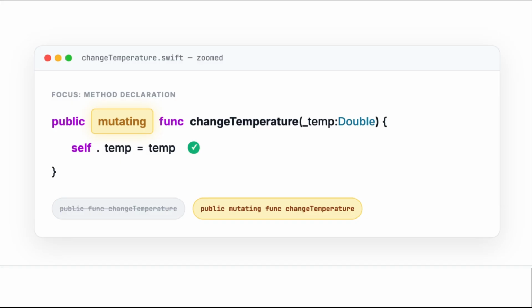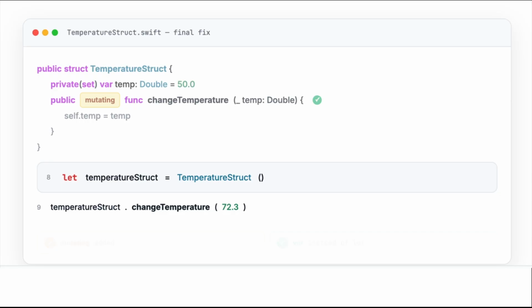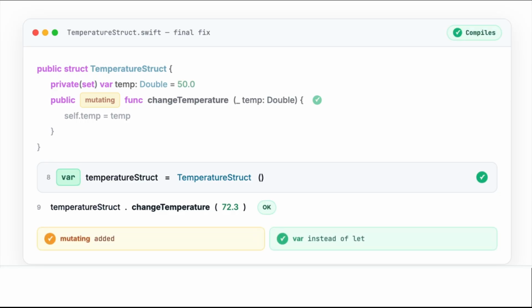But even if we fix the function, the compiler will still throw an error on the last line. Why? Because the instance was declared using let. Unlike classes, when you use let on a value type, the entire object becomes strictly immutable. You cannot call a mutating method on a constant, you have to change it to a var.